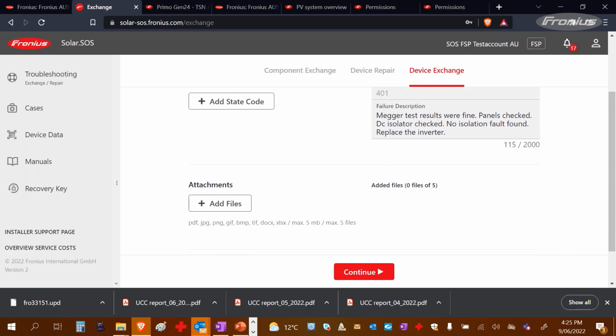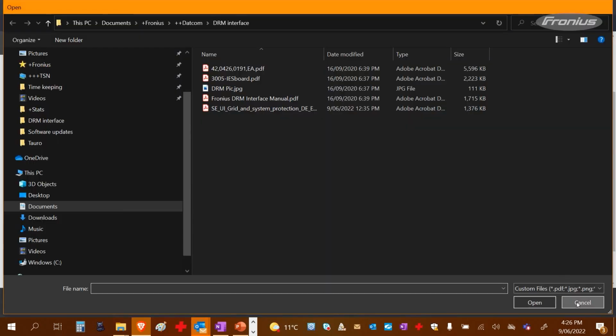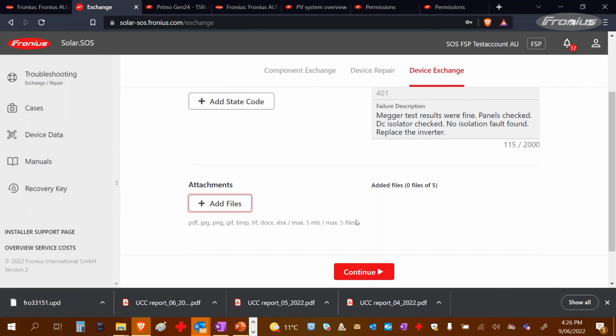And apart from that, if the inverter has any signs of burnt marks or any signs of water ingress within the unit, you could also attach those photos here. It comes under the attachments area. Just click on add files and you could upload your pictures over here. Or even if you have a Fronius warranty claim form that's filled in, you could attach that file here.